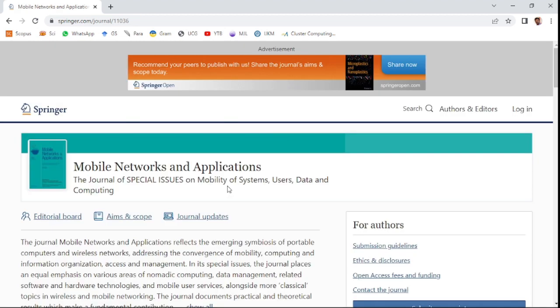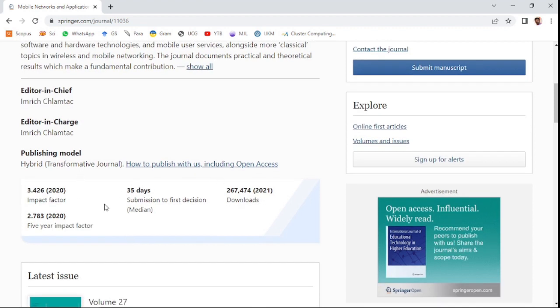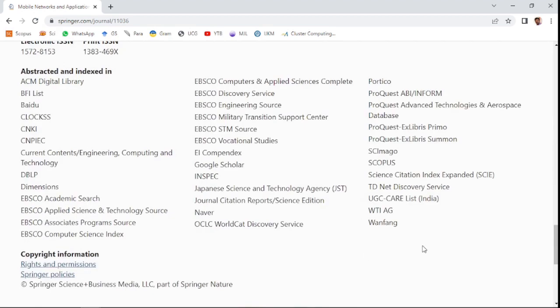The final one, the fifth journal of this video, is Mobile Networks and Applications. The aim and scope of the journal is mentioned here, and this journal also follows the hybrid model. The impact factor of the journal is 3.426 in the last year, and 2.783 over the last 5 years. Only 35 days are taken for announcing the first decision. The indexing is mentioned here: Scopus and the Science Citation Index Expanded list and also UGC Catalyst of India.